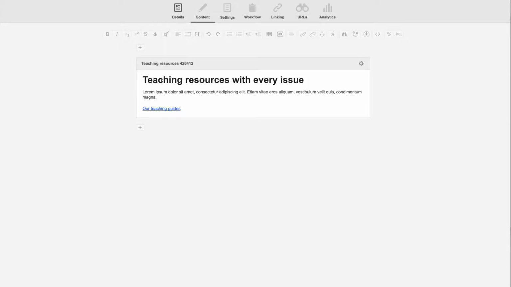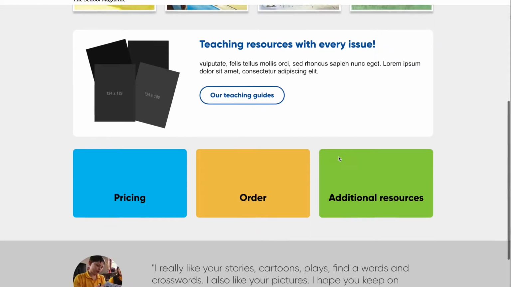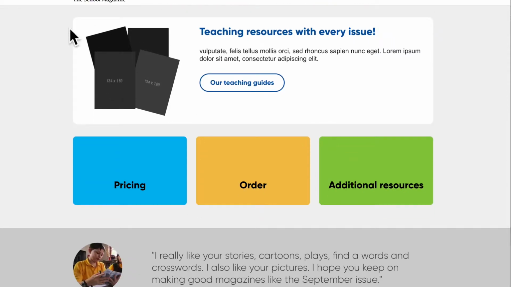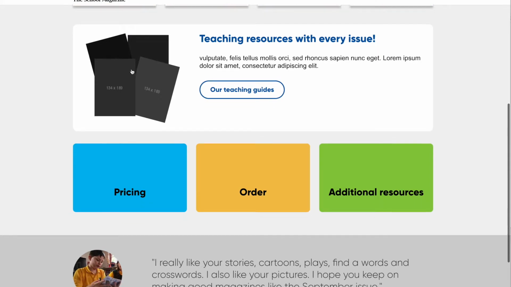Going to content, and that's where the information is that you can update. So that's the heading, the description, and then here's where you change the link label and also where the link is going. The covers are all automatically appearing there.